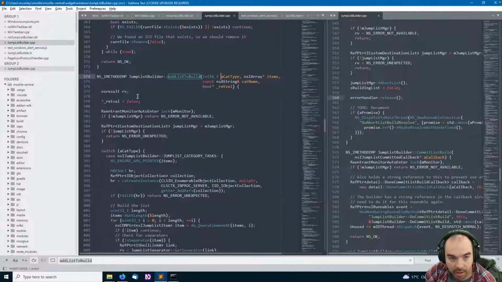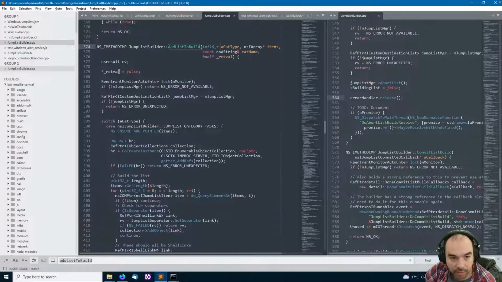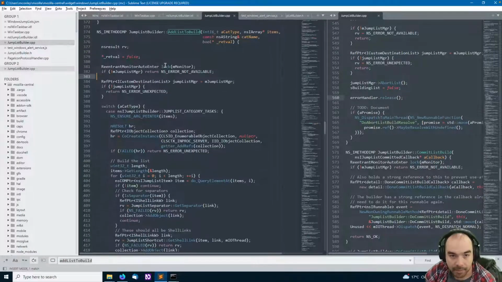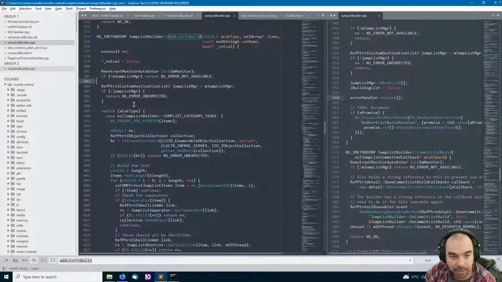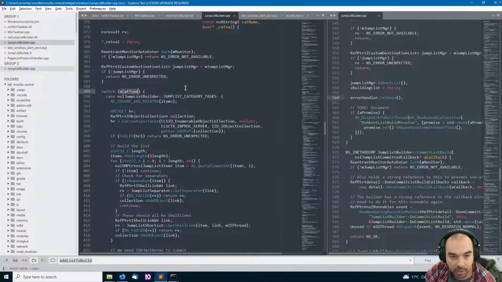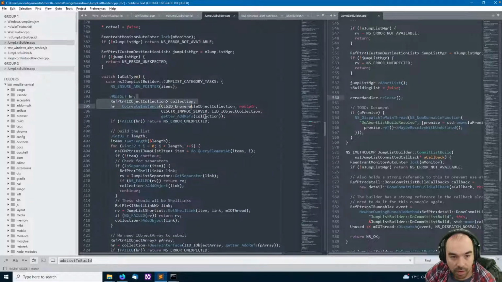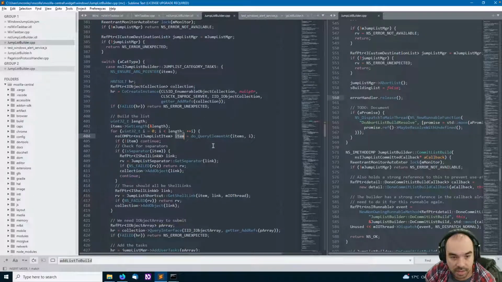So here we're accepting our arguments. We default the return value to false, and then here we take our lock. This is the sort of thing we're trying to avoid, taking locks. This is where you can block the main thread, if another thread has the lock and hasn't given it up yet. Then we get access to the jump list manager, switch through the category type, and see what kind of jump list we're creating. Are we creating tasks? If so, we do all of these things and go through the items in the list.